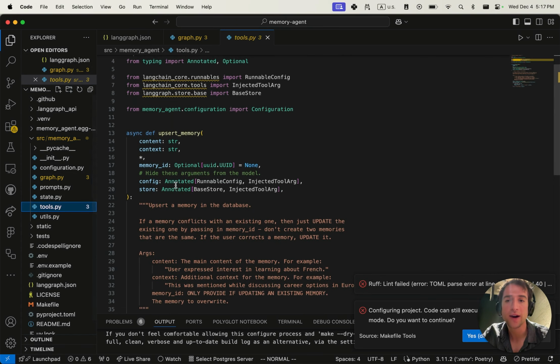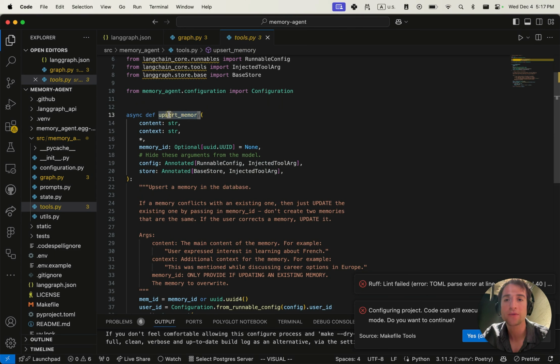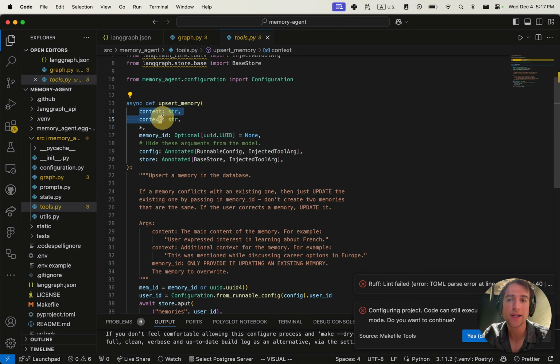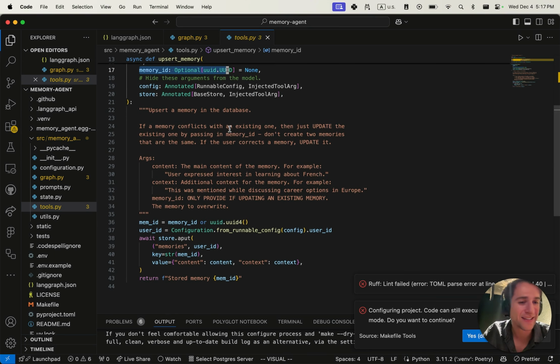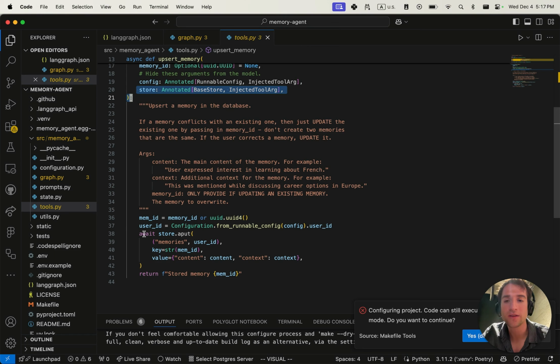If we jump to the tools file, we can see this tool definition of upsert memory. The LLM will populate the content and context information, and this will be stored in the database. The memory ID here is to allow us to be able to update old memories if it wishes, in case we want to add additional information that will further contextualize it. And then we use the same base store that's available on every LangGraph deployment to be storing these memories, keyed by the memory ID, stored within this namespace, again, to segregate out information between users, and we'll store all the value here in a dictionary.